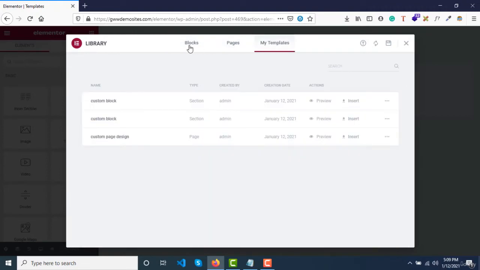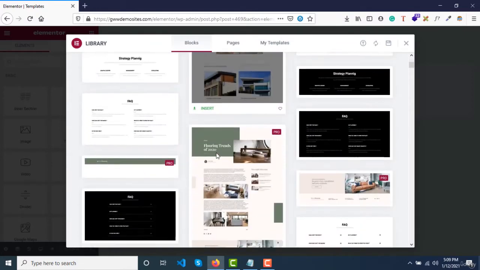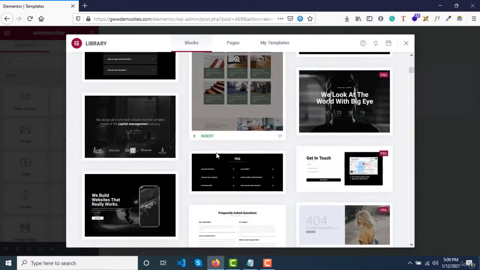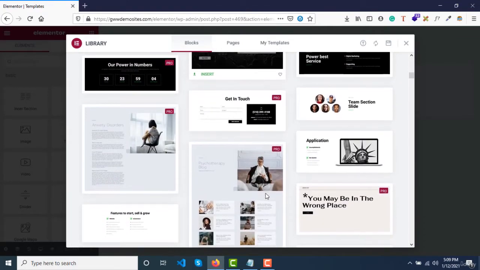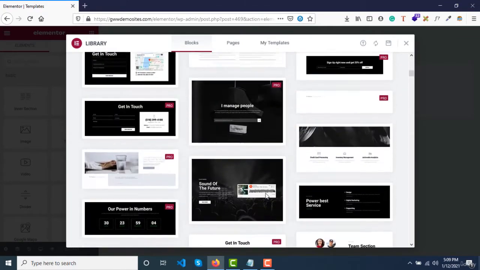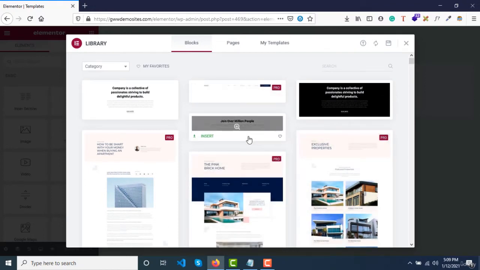Inside blocks, we have pre-designed sections, in the sense that particular components of the page are already designed by the official Elementor team, and they have added them over here so that we can directly use them in our designs. How do we import this design into our page?